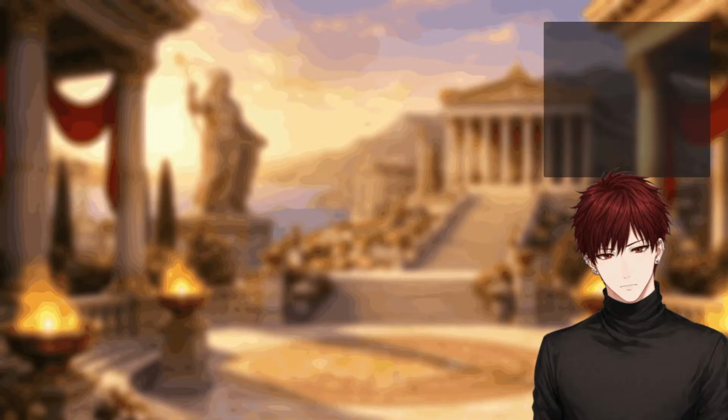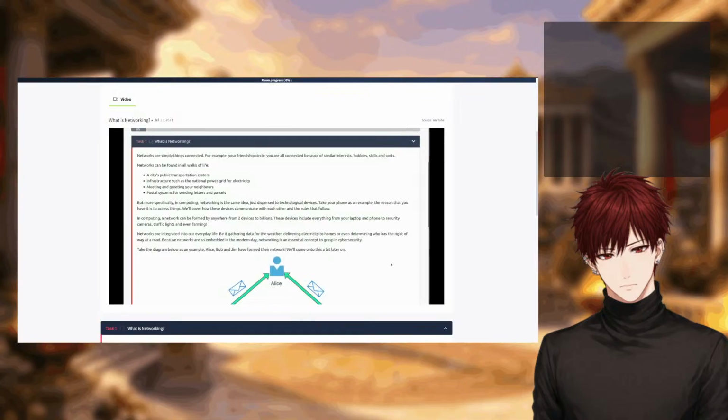Found in all walks of life. A city's public transportation system, the London Tube, is a great example of this because it is a very well interconnected network, and a very big one too. Infrastructure such as the national power grid for electricity is another very important network. Meeting and greeting your neighbors is more of a safety network. The postal system for sending letters and parcels, and so on and so forth. You can see networks everywhere in your life, and they're very important concepts.